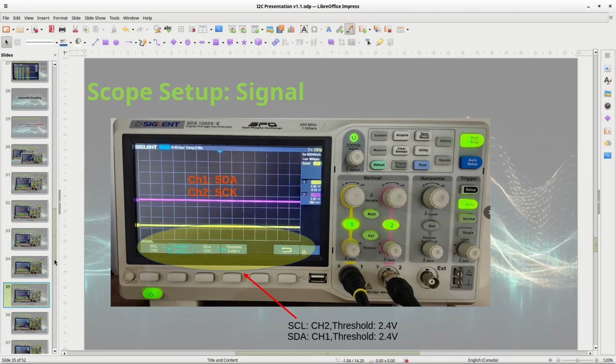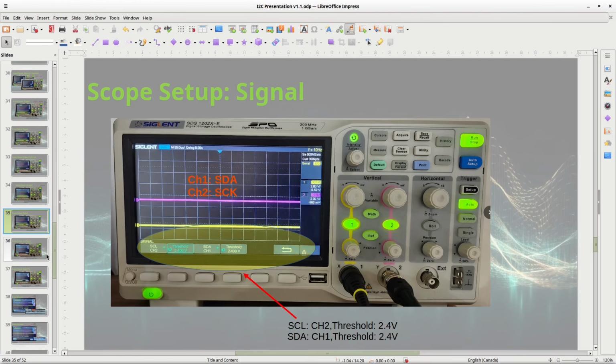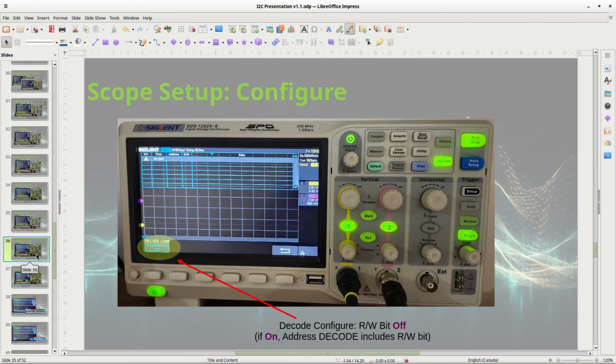I don't know why Signal has it, they do it this way, but you've got to do it. And then decode, and I'll show you what this is, but basically this is saying decode the read-write bit separately or add the read-write bit as part of the address bit. And I'll show you what this does, but for the time being, just keep it off because you want to see whether it's read or write, and you want a 7-bit address.